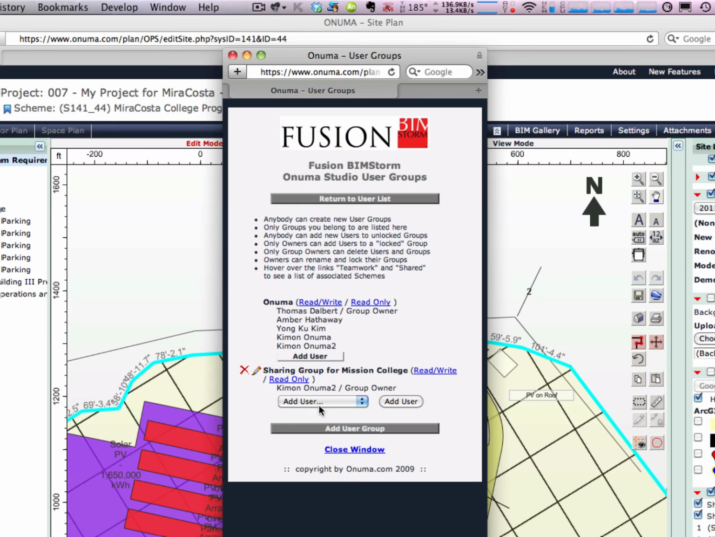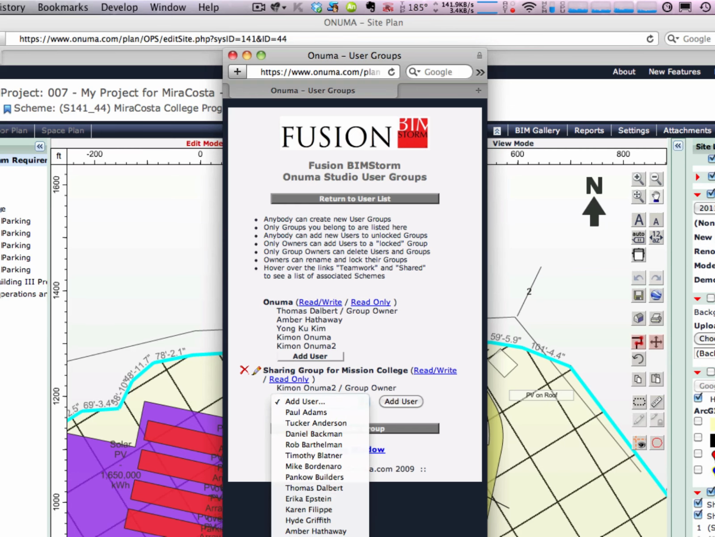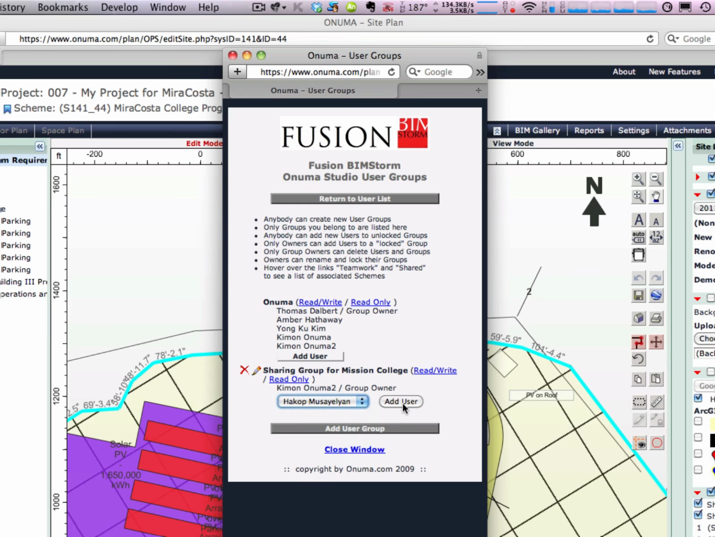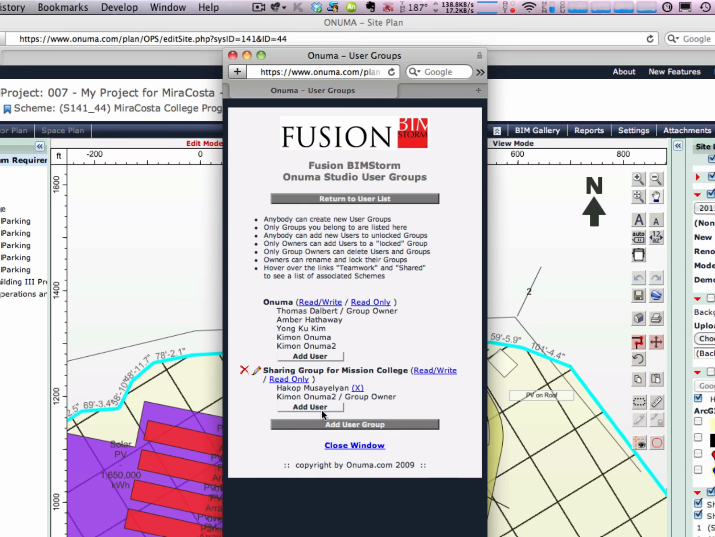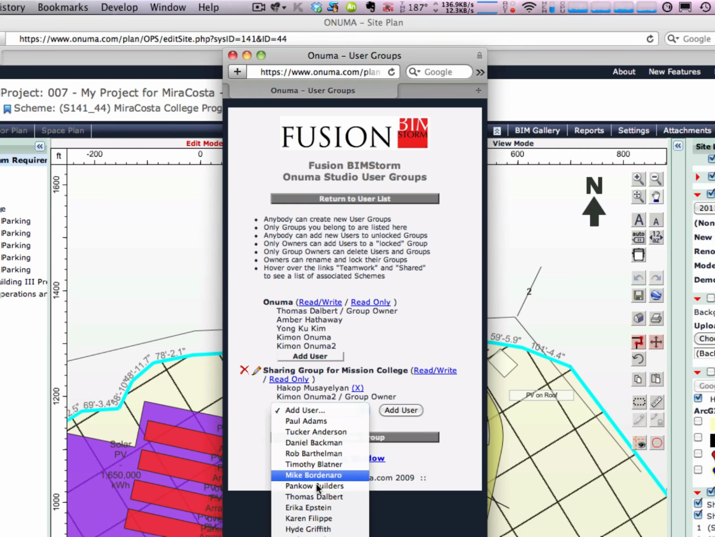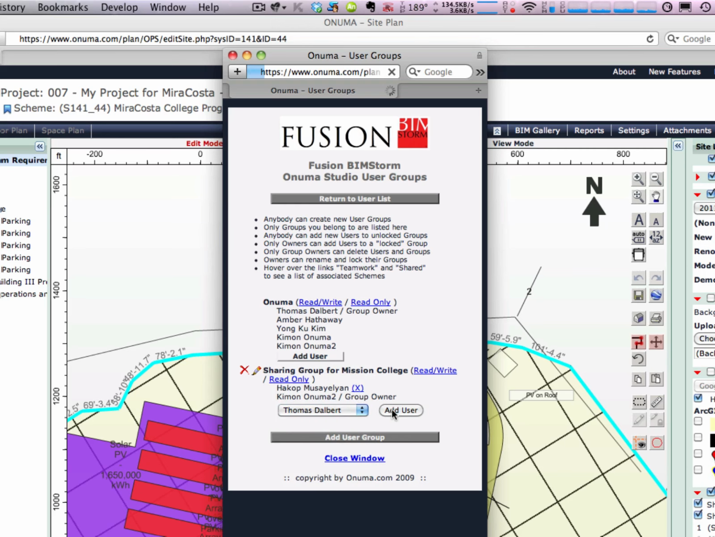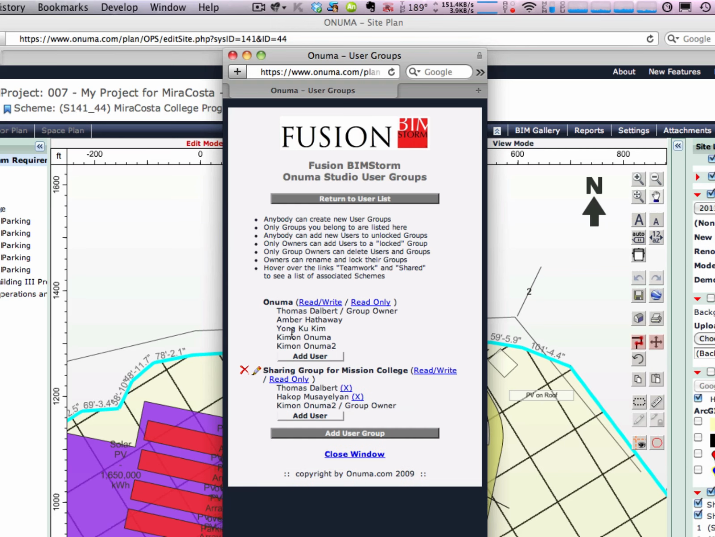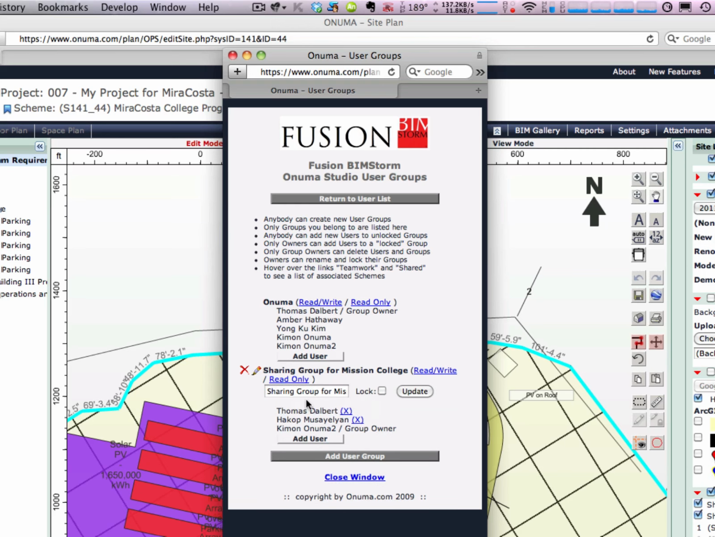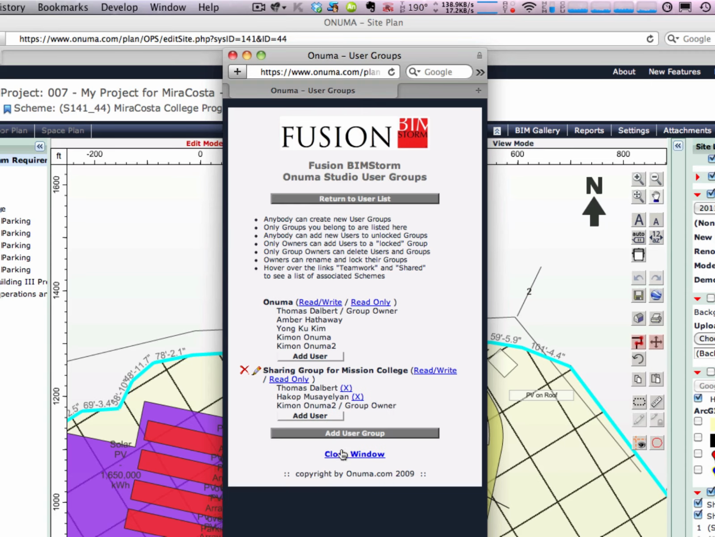So I can say Add User, and select from this list who else you'd like to add to this group. So I'm going to add Jacob. And I'm going to add one more person, so I'll have 3 people in this group. I'm going to add Thomas. So now I have 3 people in this group, and there's a little pencil here. You can actually change the settings there if you'd like to change the name or delete some users. And then we'll just update this and close the window.